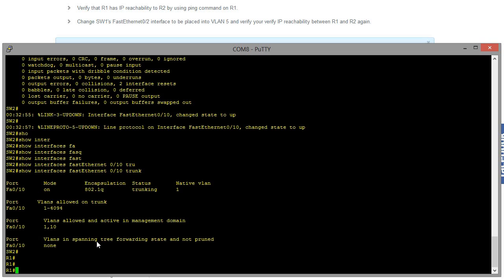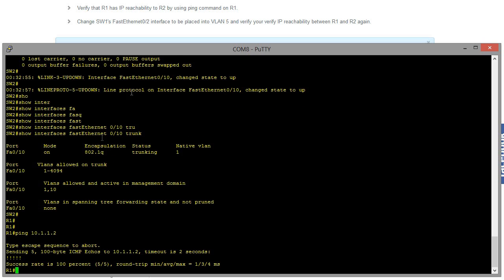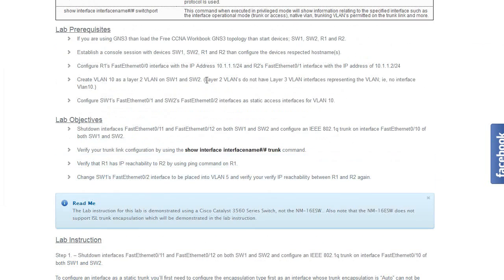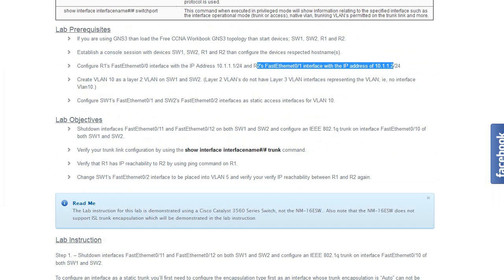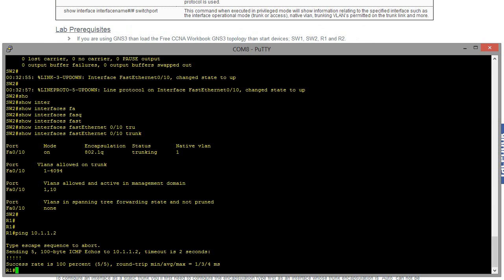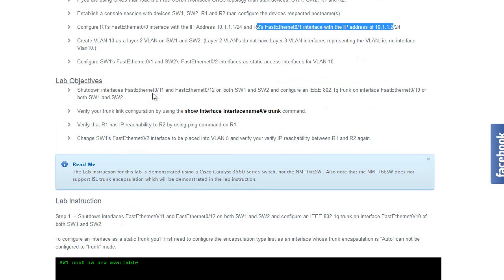There we go, we're on router 1, and let's go ahead and ping router 2. Router 2 was 10.1.1.2 if I'm not mistaken, and let's just verify that. So router 2 is 10.1.1.2. Yeah, so we have interconnection between the two routers.